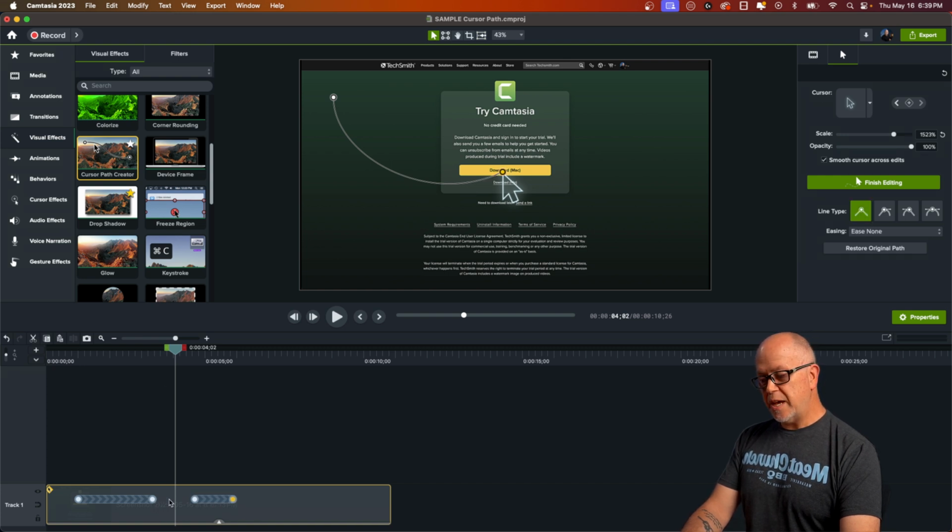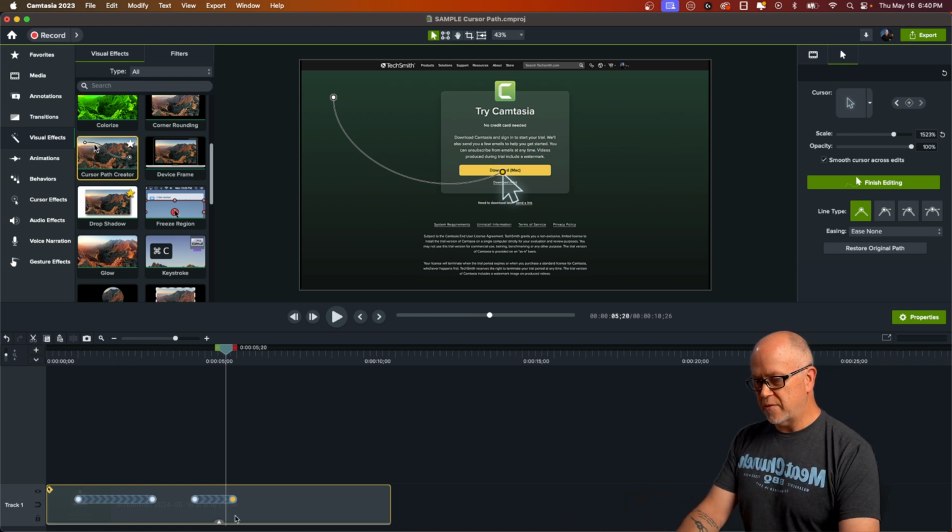Now, when you have a space between two cursor paths, that just means the cursor is not going to be moving during that space. Okay, so there's no motion. And then there will be motion. We just haven't added a motion to it yet.